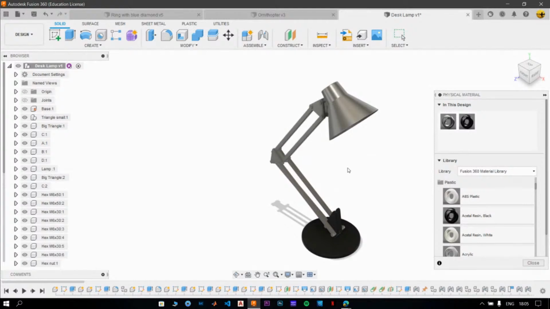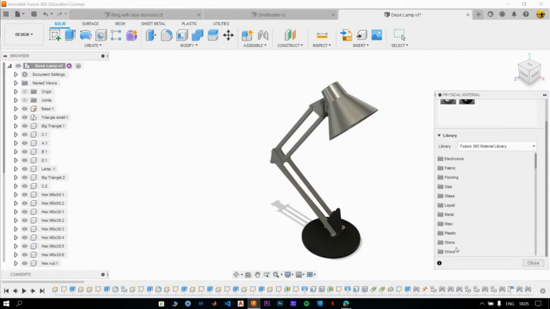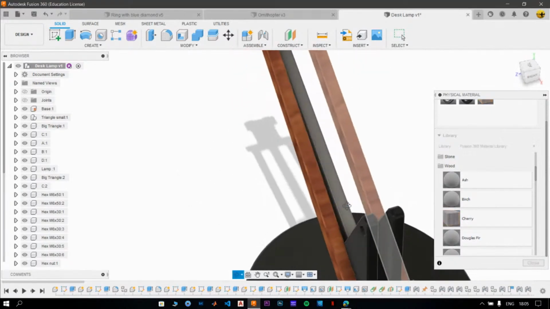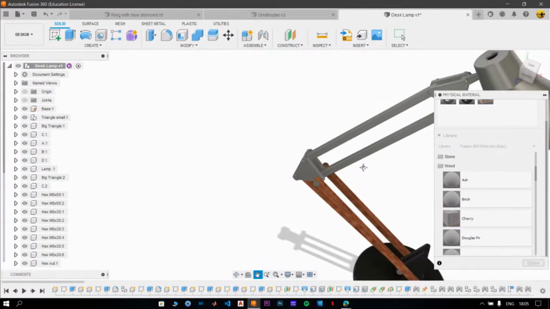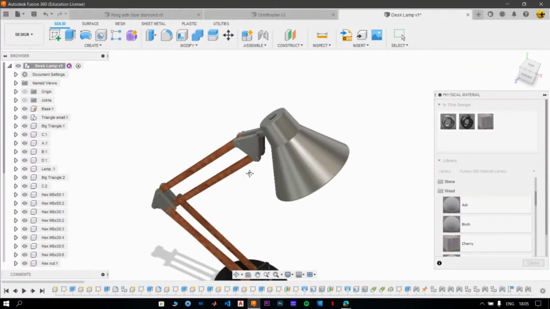Now on all these links, I want the material to be wood. So I can go to wood over here, and I am going to try with cherry how it looks. Cherry wood looks very good, so I'm going to work with cherry on all of these linkages over here as well.